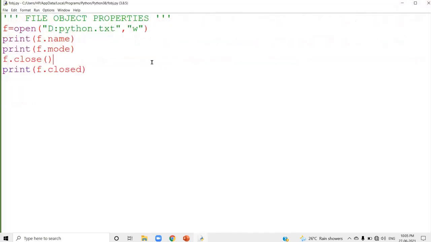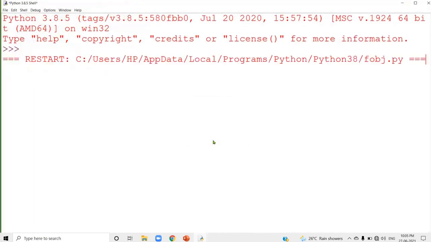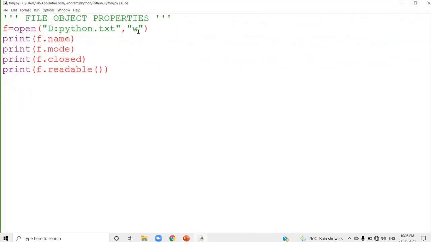And next, another one is print f.readable. Yes, you are checking whether it is readable or not. When you use f.readable, don't close it now. After closing, there is no link between the file and the file object. Now just check it. The result is false because the file is opened in W mode, so it is not readable. Now just open it in R mode.